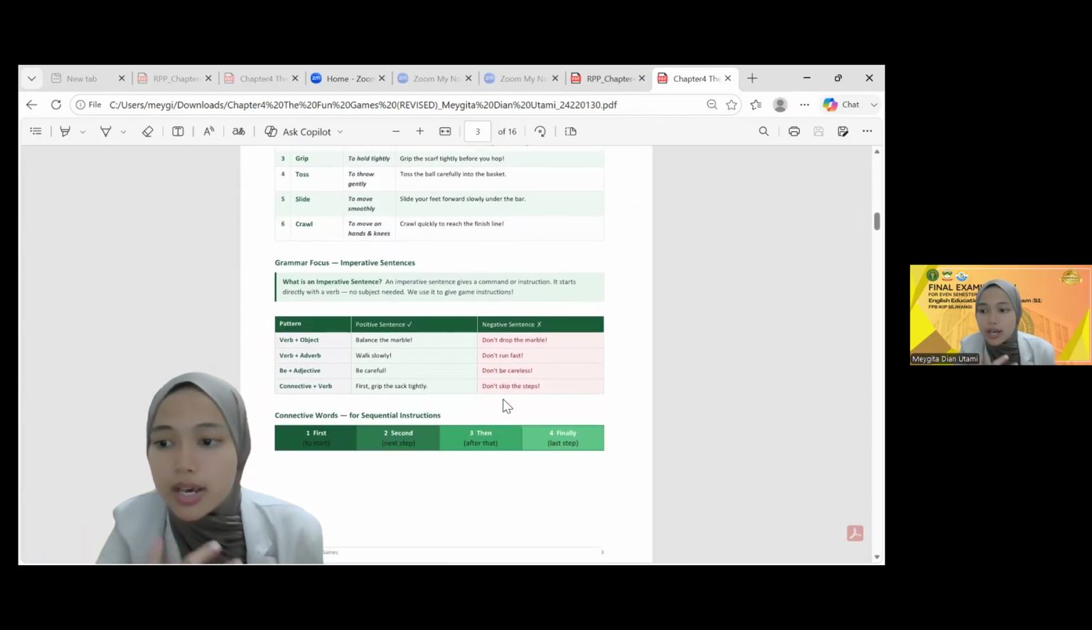To reinforce their understanding, this section ends with a quick practice activity that allows students to immediately apply what they have learned.